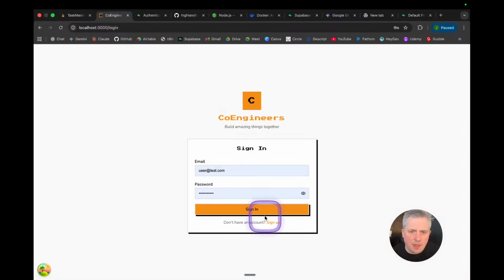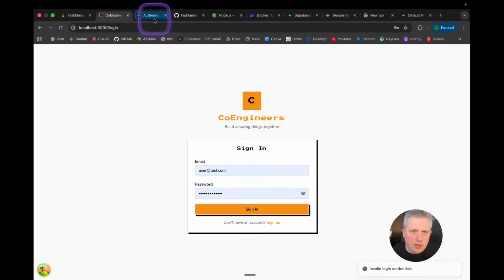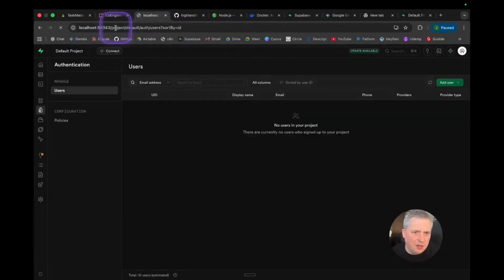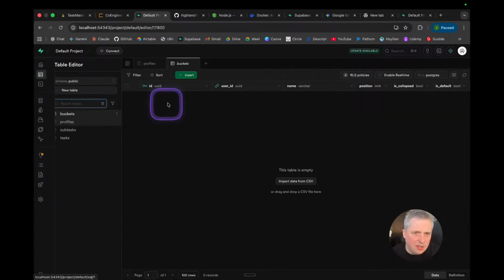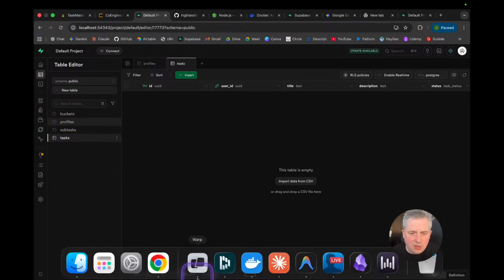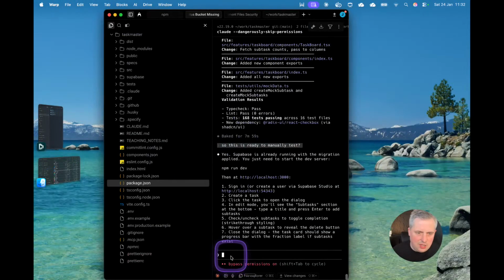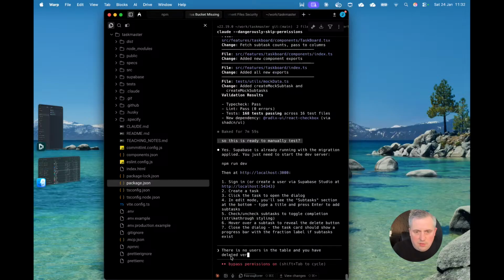Sweet. So let's go into our database and see what's happening here. So it's lied to us. What it's done, I think, is deleted all our users and stuff like that. Okay, so that's a really good learning point again. There are no users in the table and you have deleted everything.